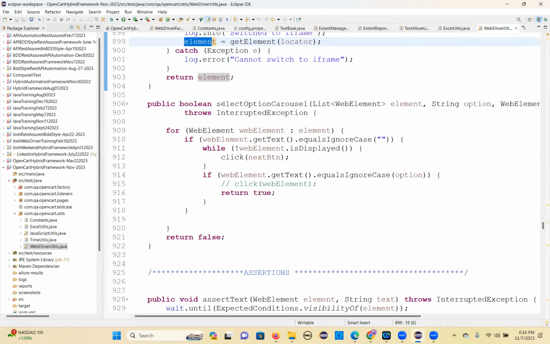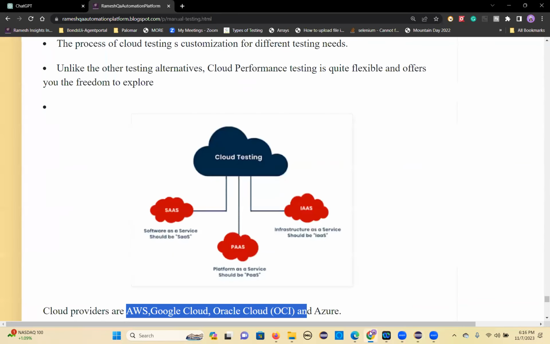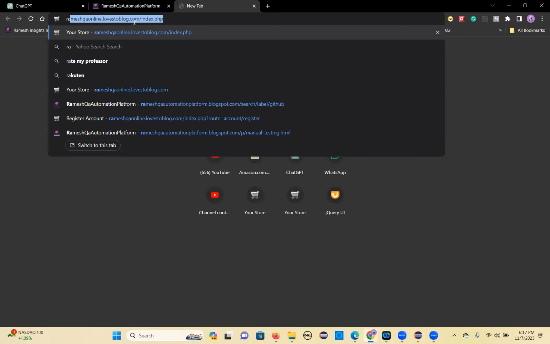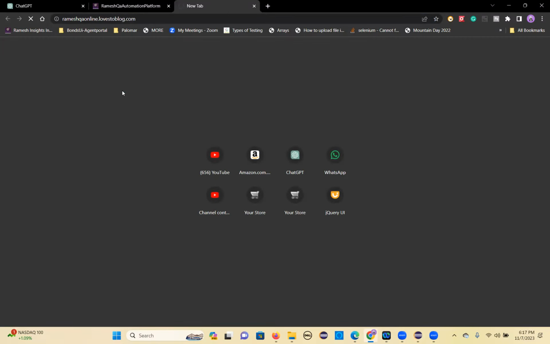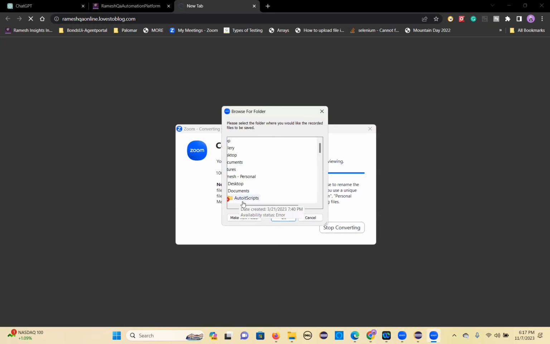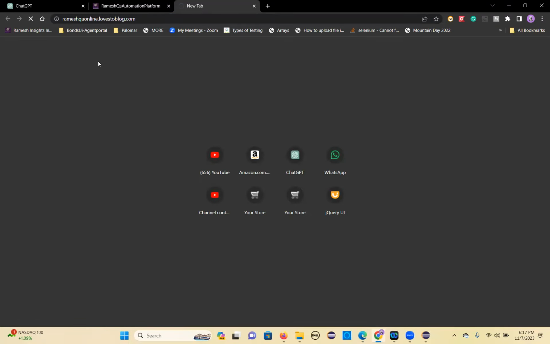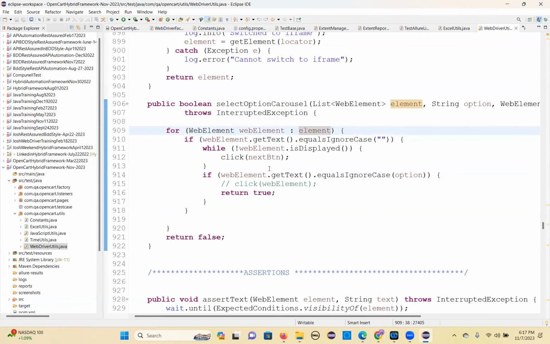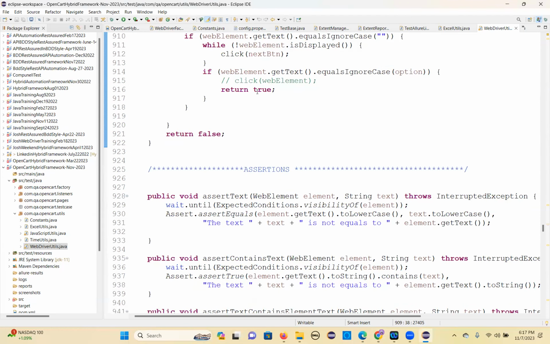So then we have select carousel. Carousel means, I'm not sure whether you are aware of that or not, so let me show you that. You might have seen in websites, arrow marks on the left and right hand side, right? Such kind of options if you want to select, then this method will help us. You can basically click the next button and it will roll all the options. That is that one.